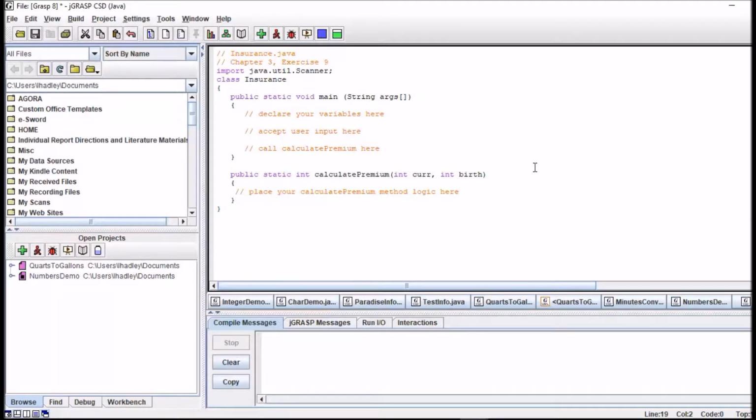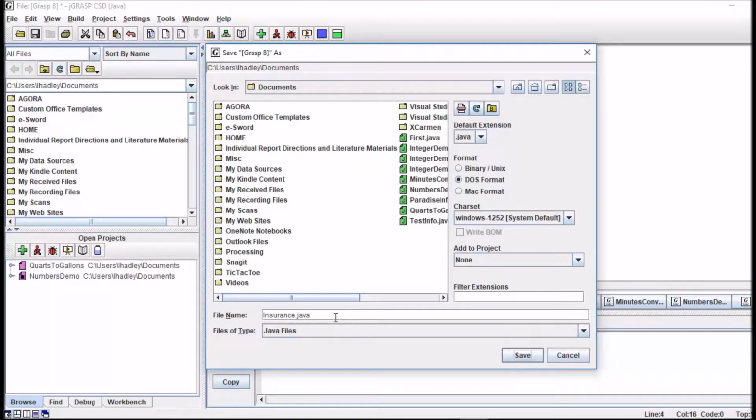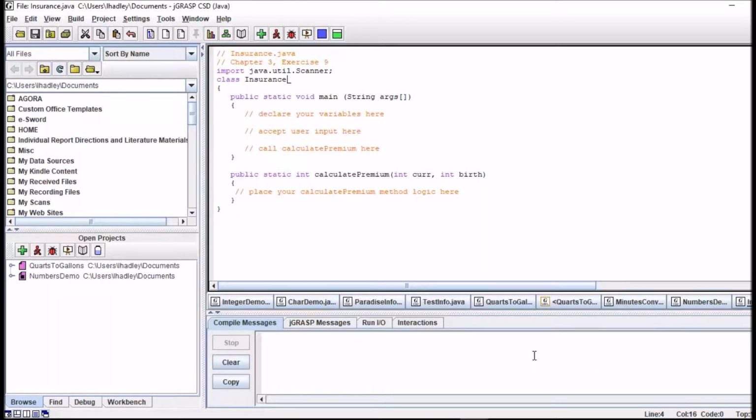So here we go. We start off with the class called Insurance. So we're going to save this, and we're going to call this Insurance.java. It just does it automatically for us. We've got the import java.util.Scanner, which means that we have user input. Here we have a void main method and a calculation method. This is asking us to calculate a premium, and we're going to put in cur and birth. So first, what we're going to do is calculate the premium.